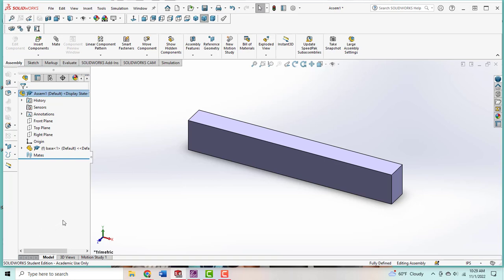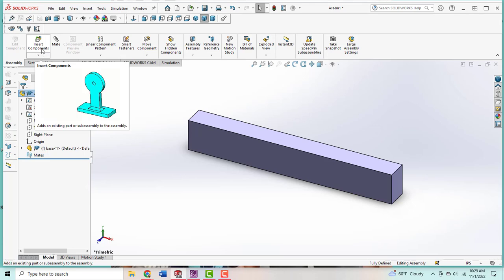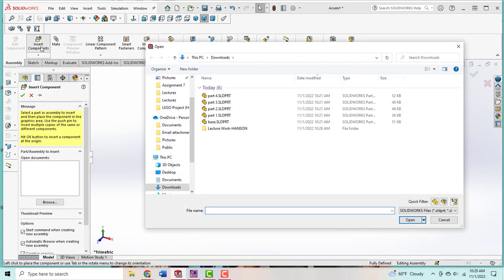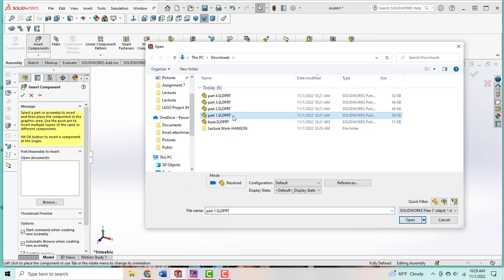So now that I have that in, I'm going to come up and I'm going to insert the remaining components. So under that assembly tab, go to insert your components. You can browse for them or that window will pop up again. Now this is just a user preference, but since I am only working with 5 parts total, I'm going to bring in every individual part at the same time.